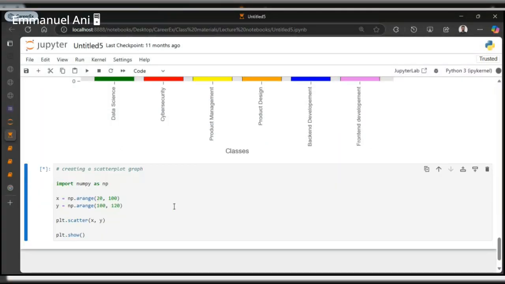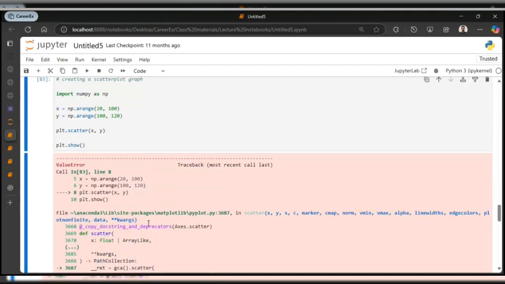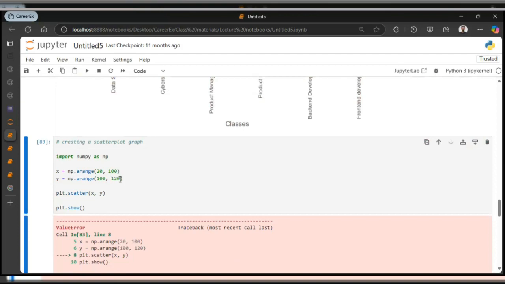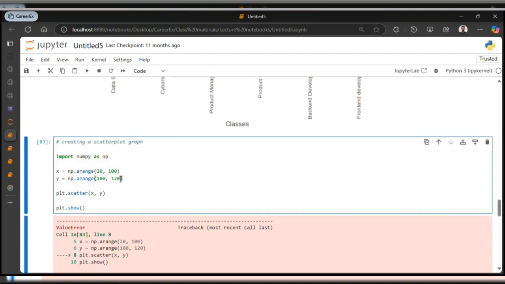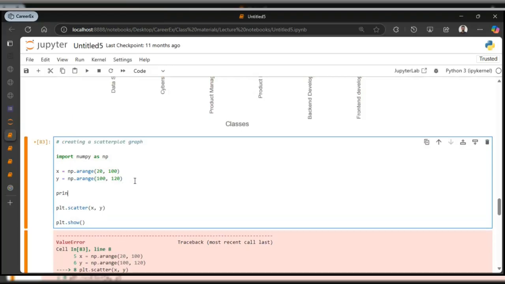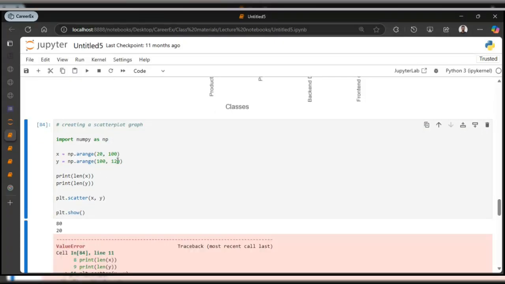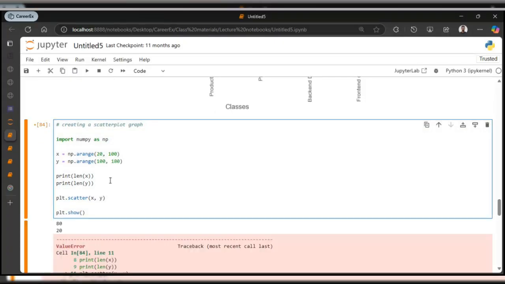I don't know what that will look like, but let's just see. Okay, this is not the same size here. So let me check the length of each. Print len x, print len y. 80-20. What was I even thinking? It should be 180. Okay.